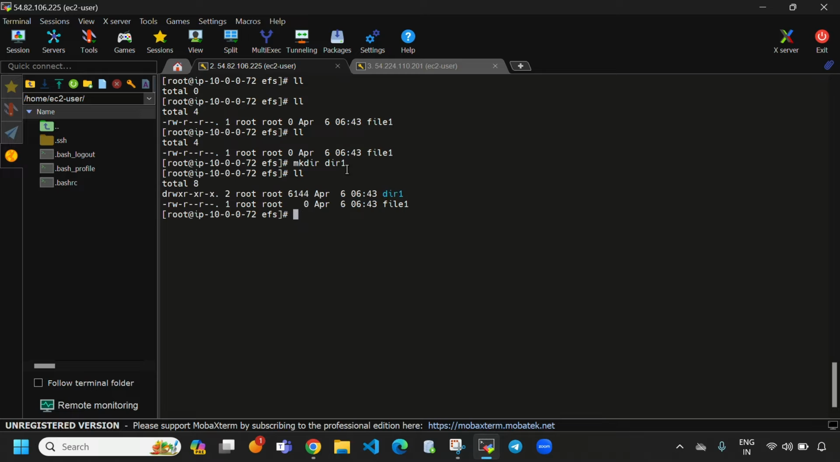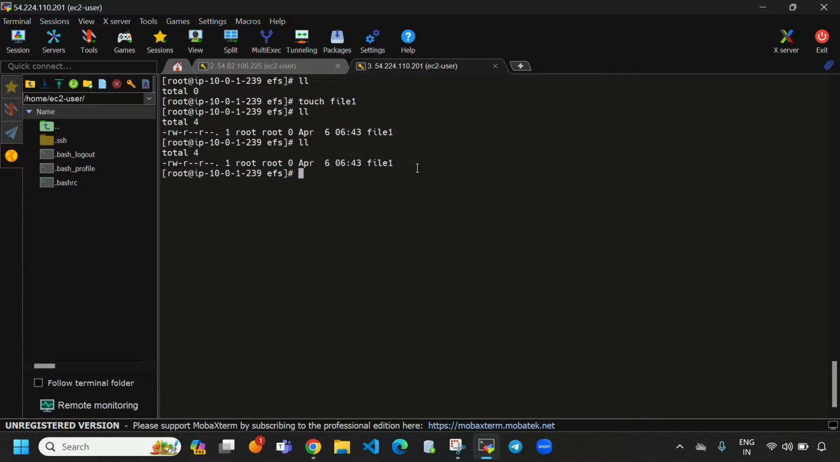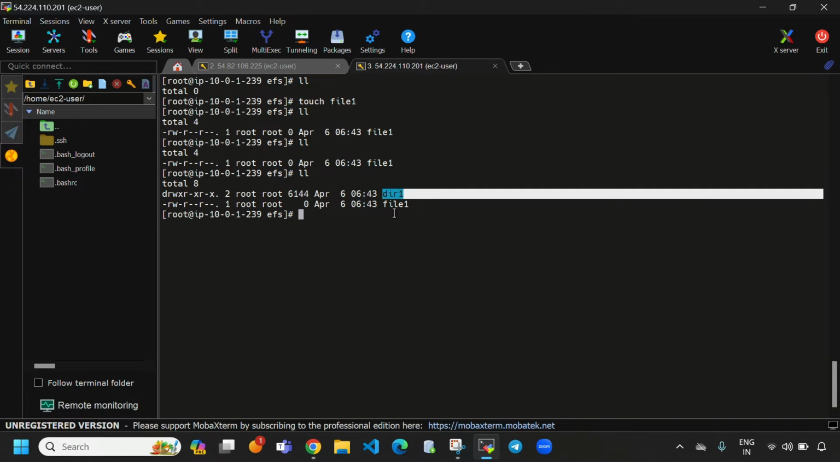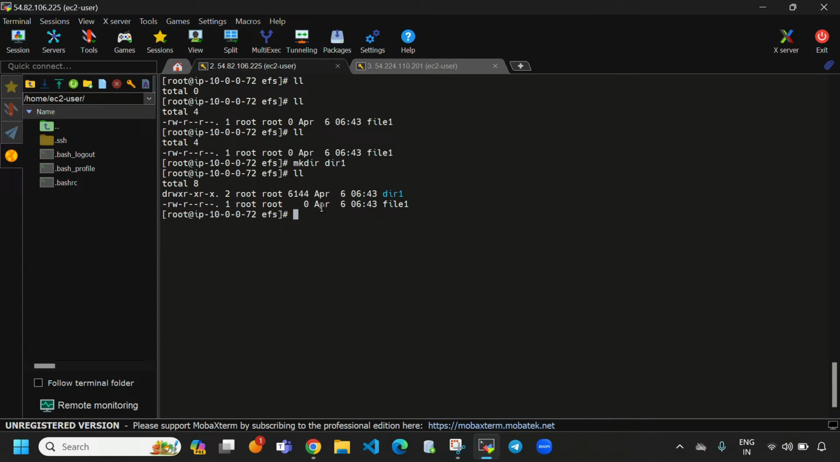So when I hit LL here, you can see we have created a directory. Here we didn't create a directory, guys, but automatically it comes, and you can see dir1. So this is the power of EFS, guys.